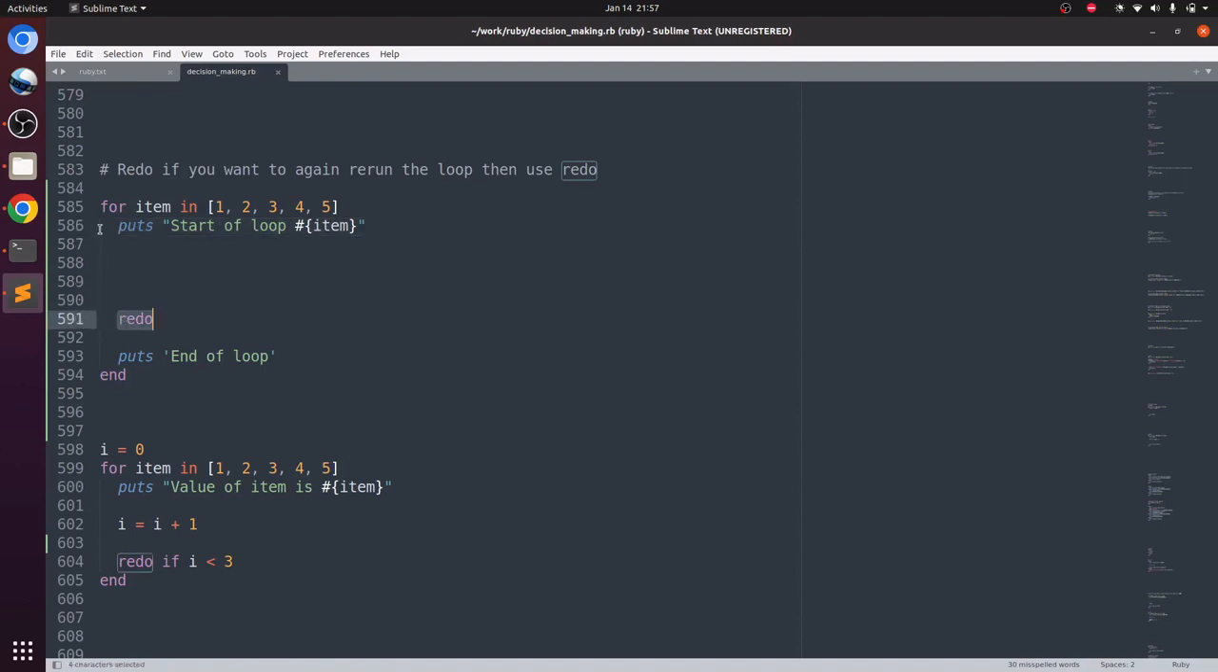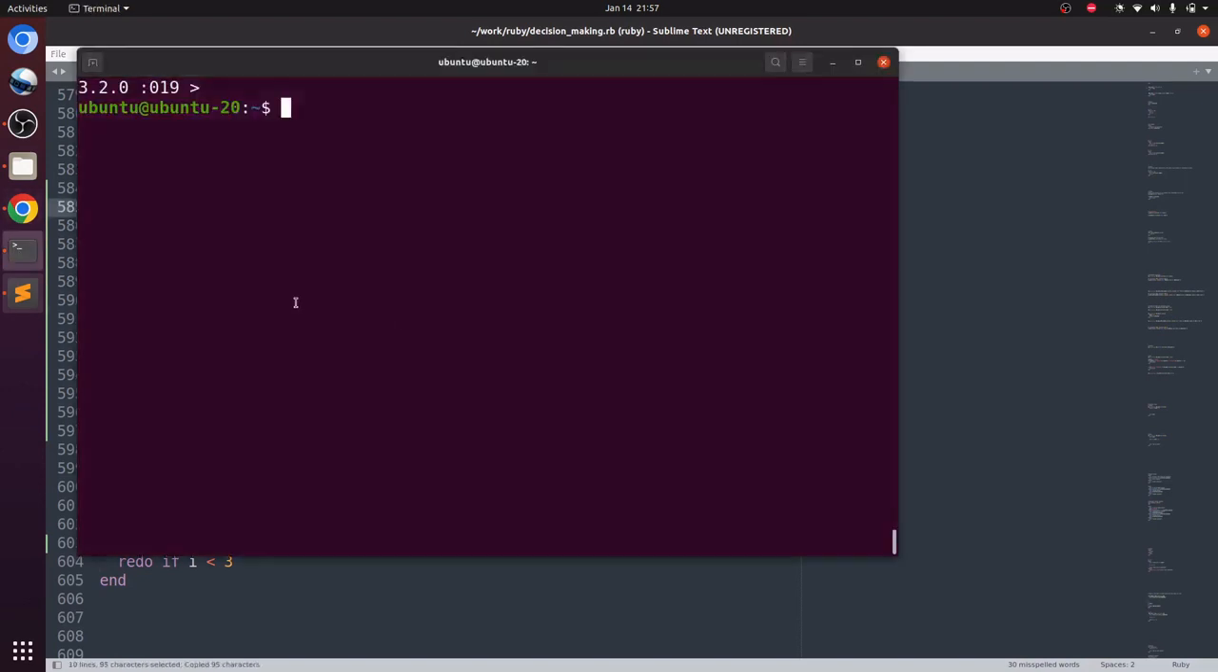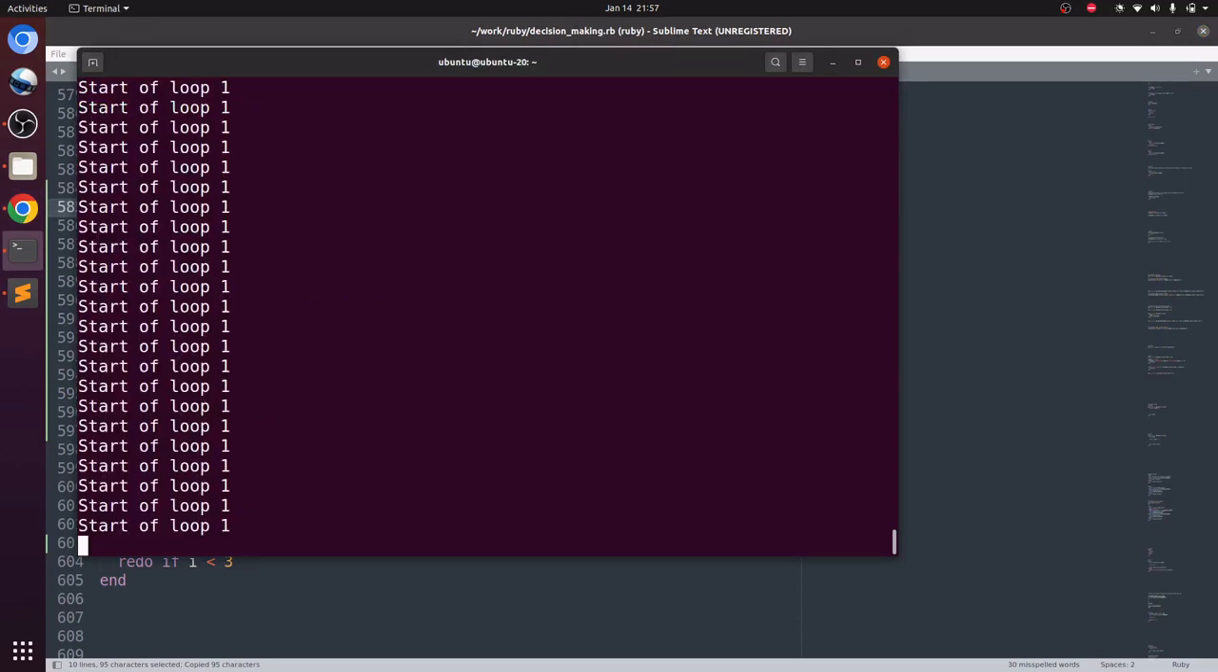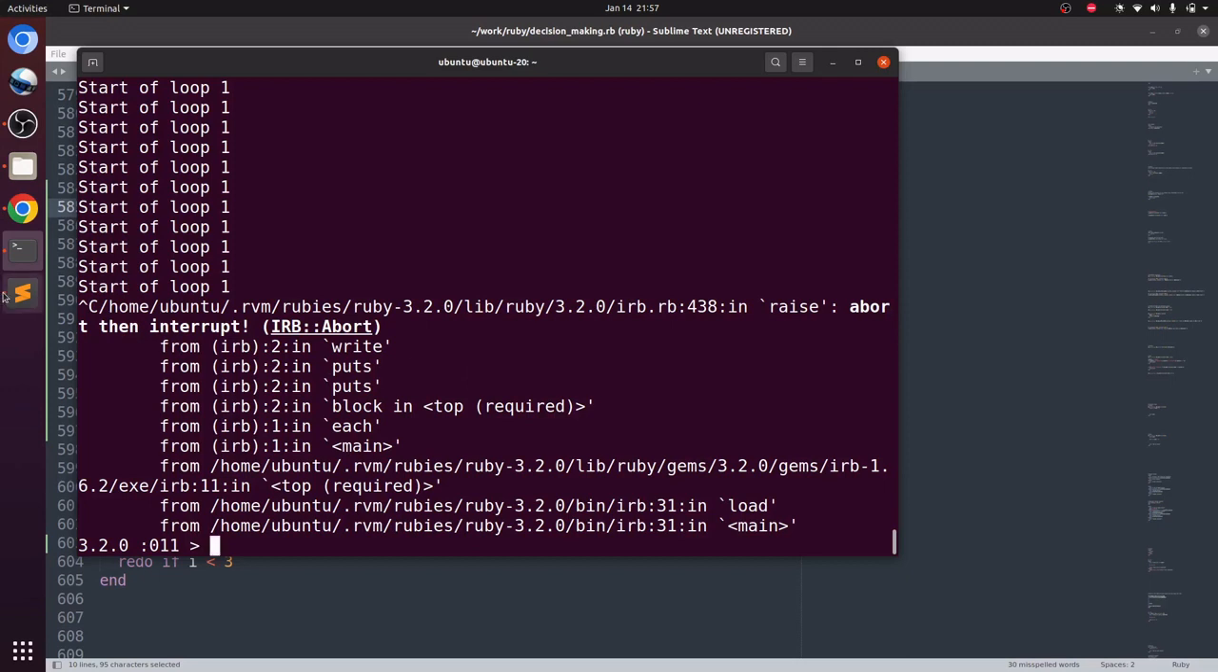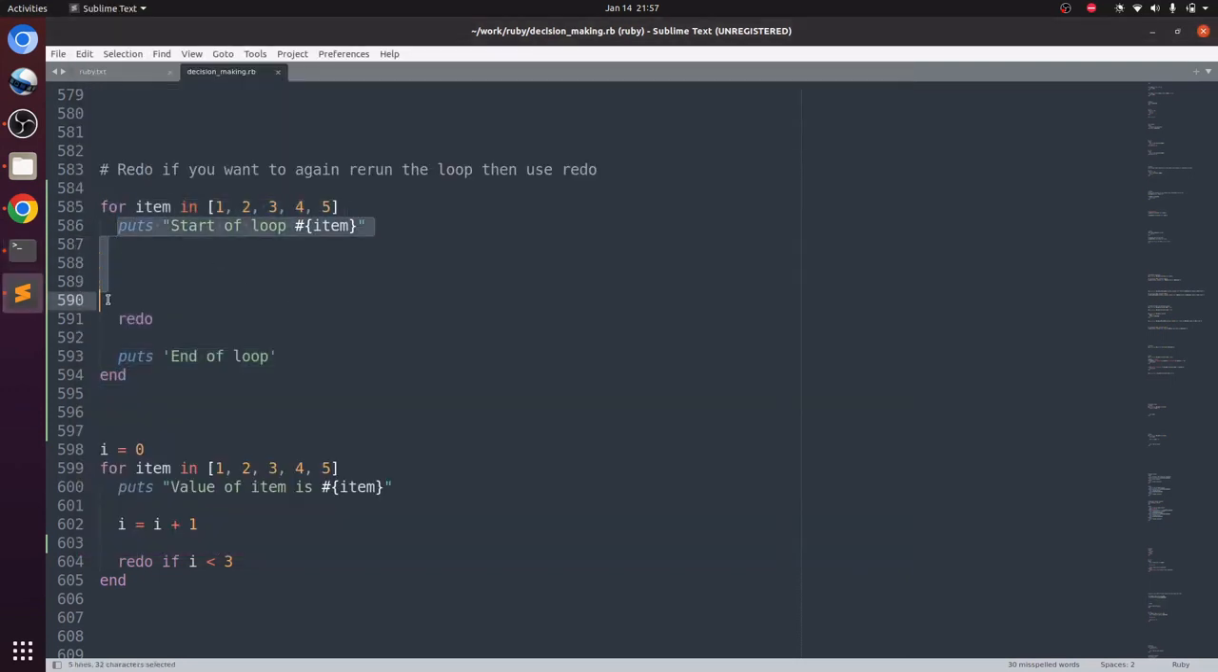Every time it finds redo, it will reiterate from here. But every time the item value will be 1, it will not be 2, 3, 4, 5. It keeps reiterating from here. That's the purpose of this redo in the for loop. Let me run this. See, we have entered an infinite loop, because every time it iterates from here and finds redo, it reiterates.